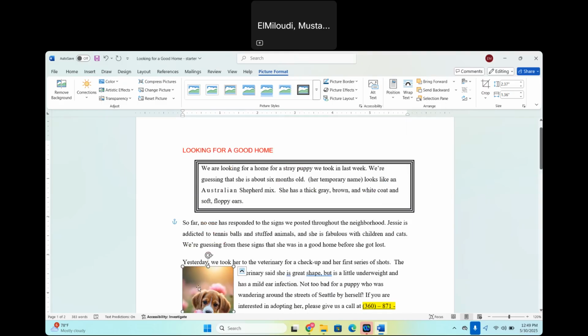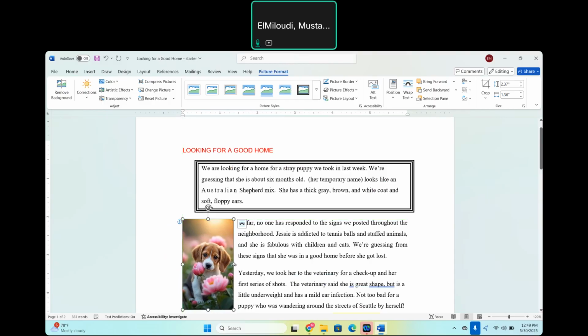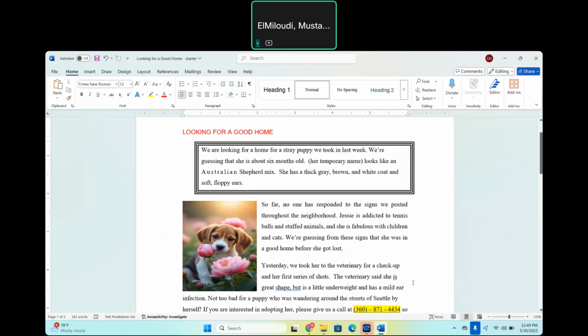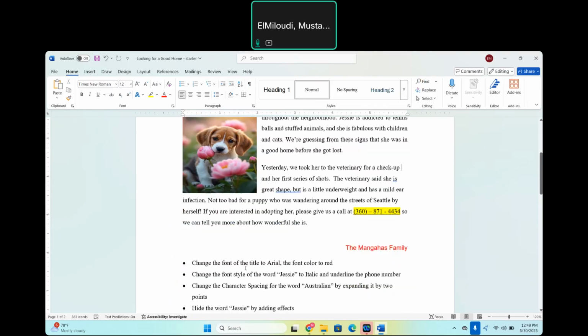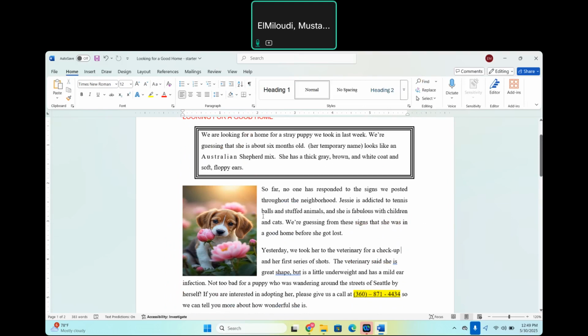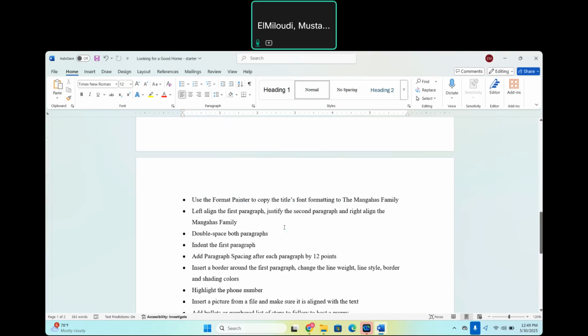So once you click, you can move it around. See that? And there is no conflict now. Okay? So I can put it here, or I can put it at the bottom. But I don't have that problem of conflicts between the text and the picture. Okay? So we inserted our picture.